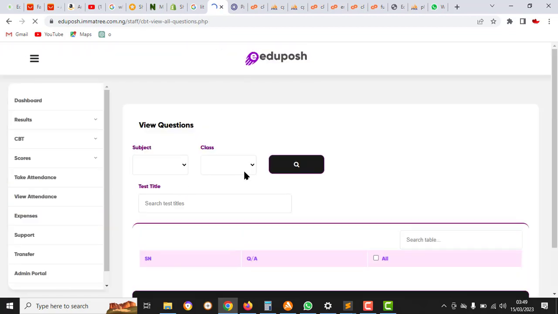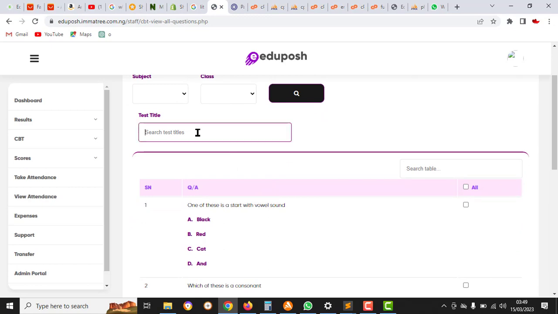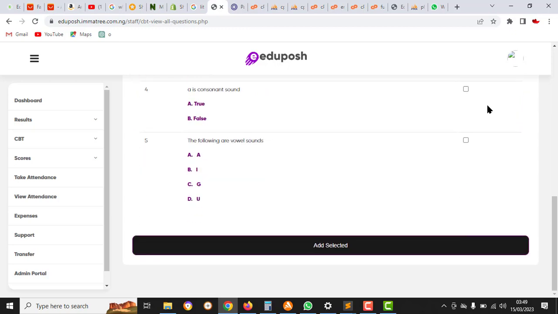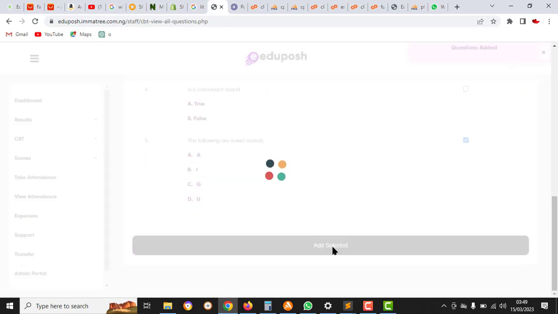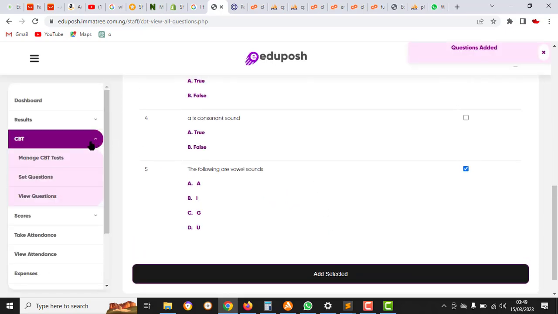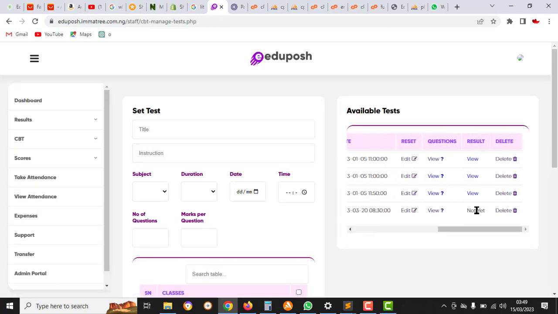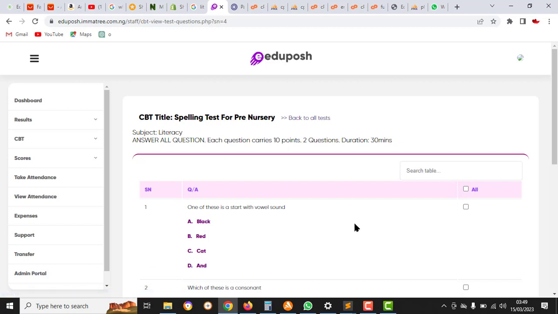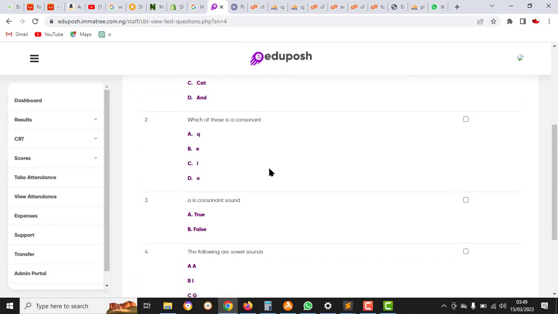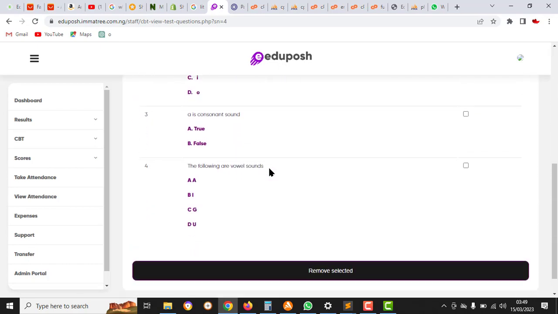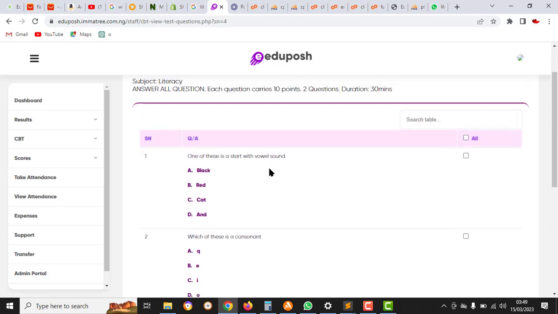Okay, let me add more questions. So we have the spelling test for this. You have to select the test you want to add questions to. So then I will add this and I will add this question. Let me just select all the questions. So we should have 5 questions added. Now going back to CBT test, you can see the questions assigned to this test. So we have 1, 2, 3, and 4 questions. We have 4 questions assigned to this test, and this is exactly how it appears.